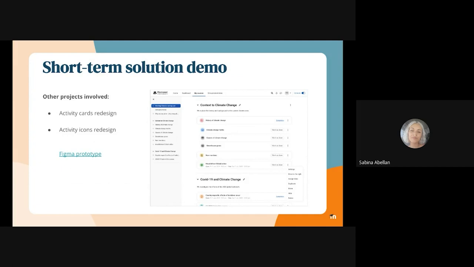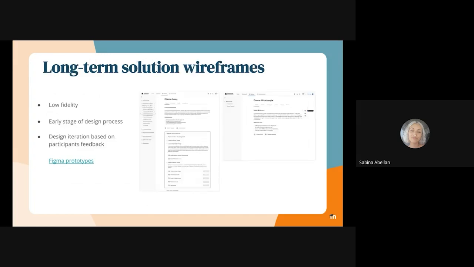If you move to the next slide, Marie, I've also got some wireframes from the long-term solution, for which we are conducting design reviews on a weekly basis. These wireframes are at a very low fidelity level, in a very early stage of the design process. We're still getting feedback and iterating quickly based on the participant feedback. And you've got the link to the prototypes as well, with all the different alternatives that I'm working on, and these concepts and ideas will be evolving over time with all the feedback that we are collecting.